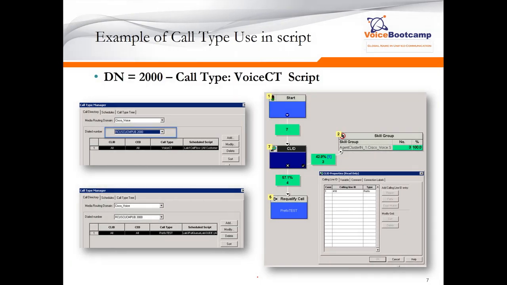Now, you can also use the CLID node to categorize the call. So with everything set to all, you can use a CLID node and say if 416, go to this call type, which will go to requalify. But for any other call, it will go to skills group, or the other way around.